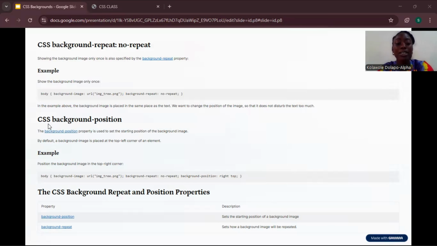So then we have the CSS background position. It says the background-position property is used to set the starting position of the image. By default, a background image is placed at the top left corner of an element. So to position the background image in the top right corner, we've done that. And the CSS background repeat and position properties: the CSS background position sets the starting position of an image, then the repeat sets how a background image will be repeated.